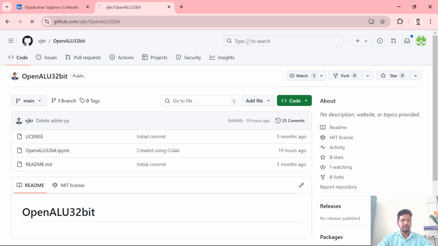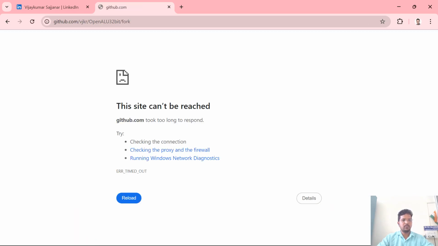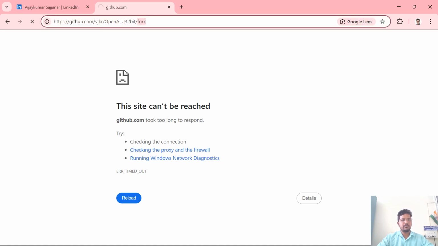Let's wait for the forking. We work on a single branch, which is not a recommended procedure, but no harm. So we are trying to fork the OpenALU 32-bit repository from the VJKR username account.